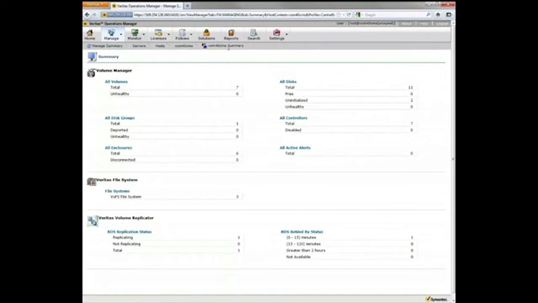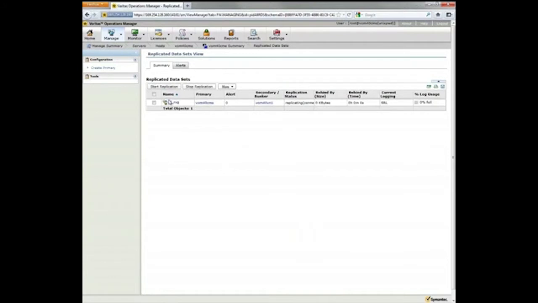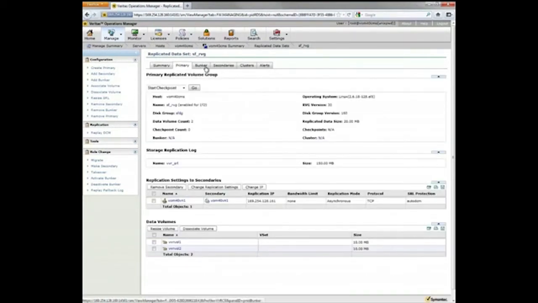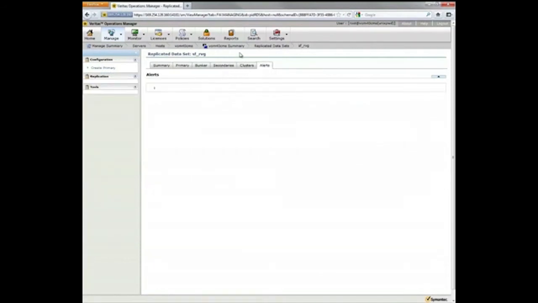As far as Volume Replicator is concerned, I want to show you two different views of the Volume Replicator information. The first is within this Administer view. I'm able to see at the bottom here Veritas Volume Replicator, and I'm able to see the RDS replication status. Here I can see the replicated data sets, the name of those, if there's a primary and secondary configured, the current status, and if it's behind by anything. I can drill down to see summary information about the data volumes, and some more detail about the status, the primary, bunker configuration, secondary, as well as any active alert conditions that may be present.